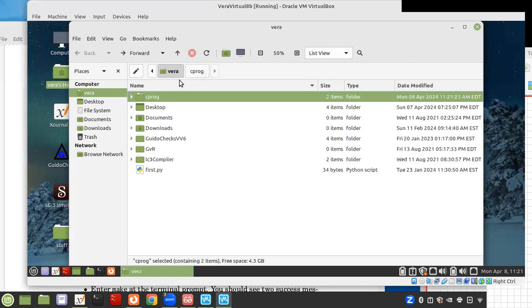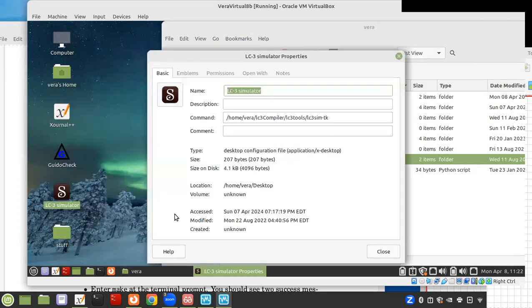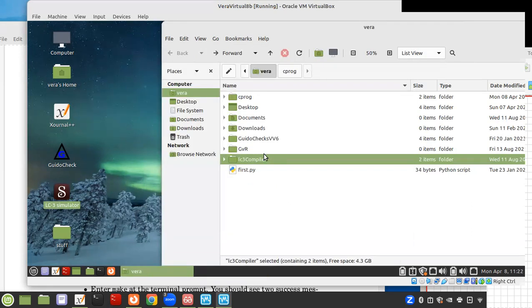Now, the text does mention this other one here. Because we have this simulator, we never have to go into this directory, because the simulator has this icon that starts it. I think you can see that if you look at the properties, this launcher launches the program LC3 compiler, LC3 tools, LC3 SimTK. It loads this simulator using a particular widget set called TK. Okay, so if you use this, you don't need to go in here.